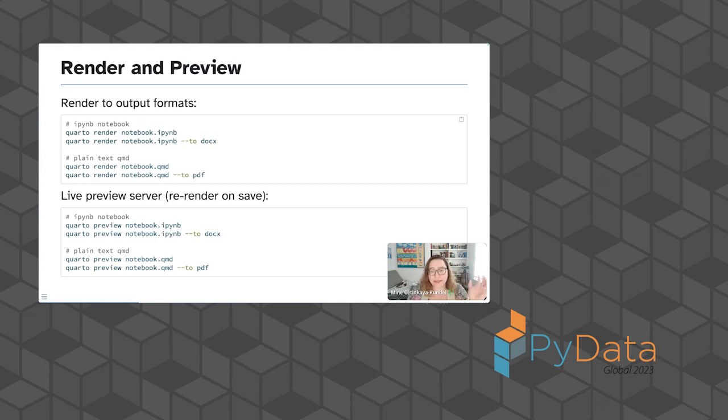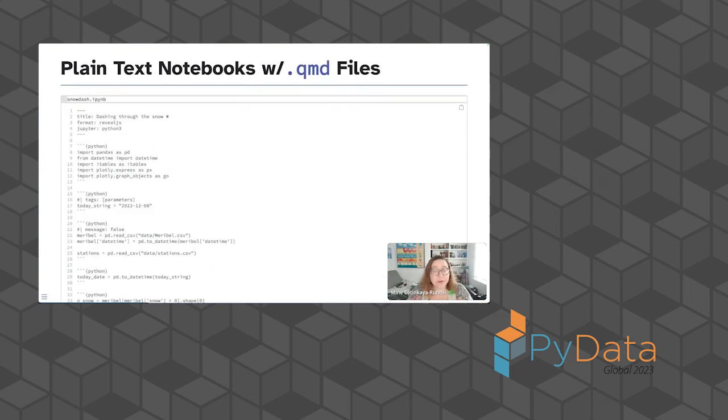Another thing is that when you render the full document, it will actually execute all your code cells as well. So you don't need to have run them in a particular order before rendering the whole document. So here is what a plain text notebook with a QMD file might look like. In this case, this is still where I was outputting to a Reveal.js file, for example.